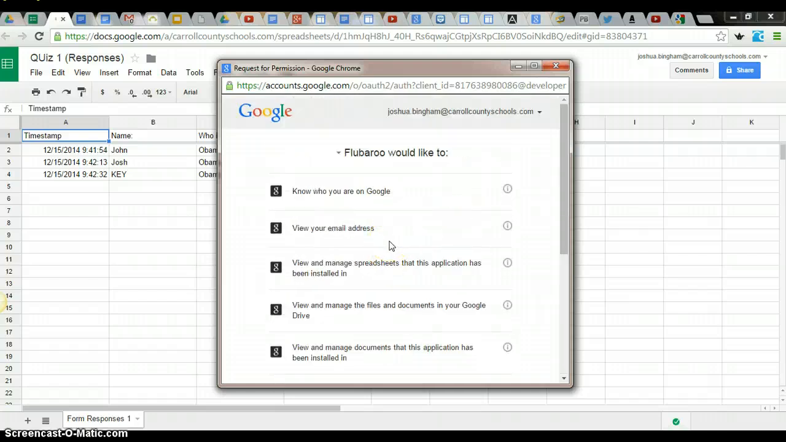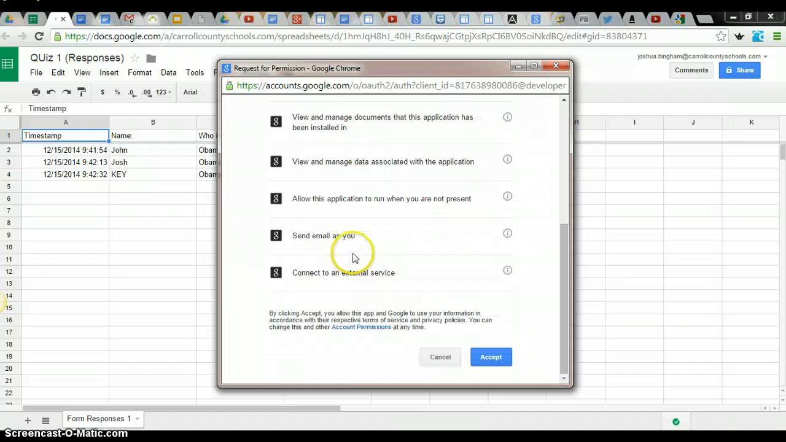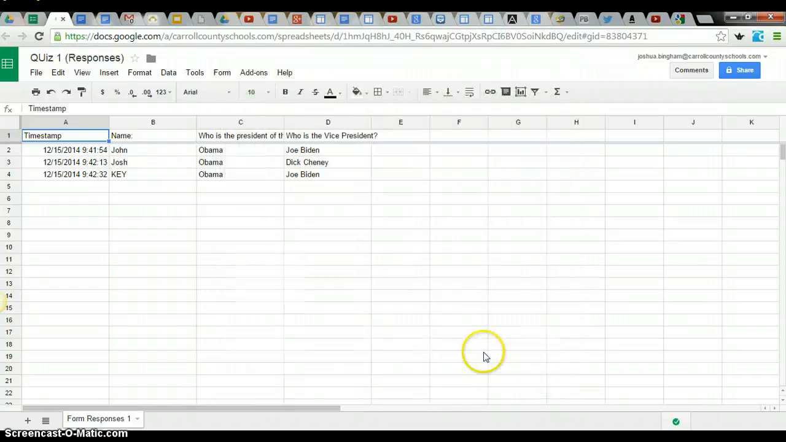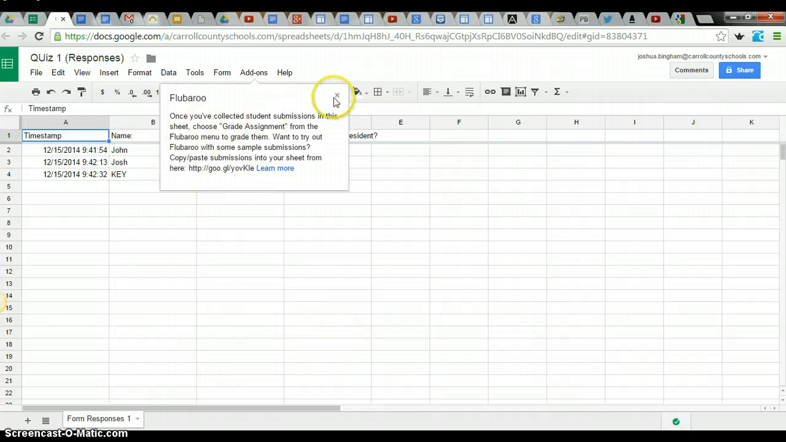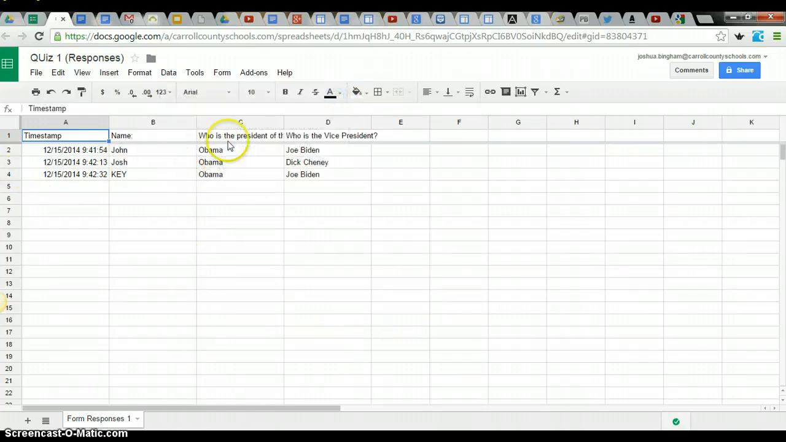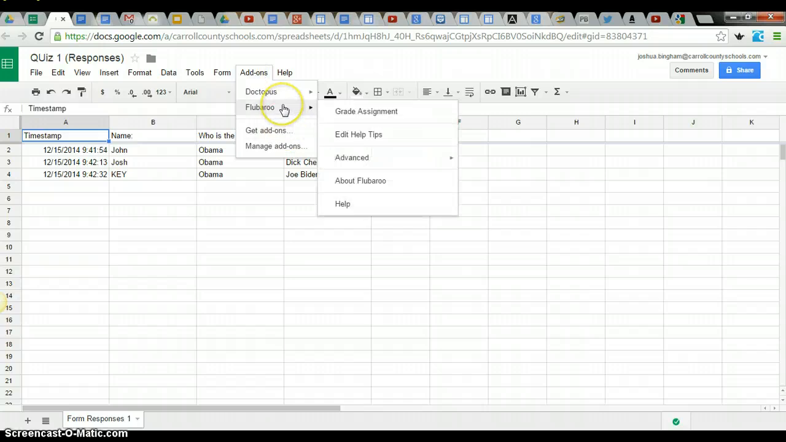So we click on Flubaroo. It would like to know who you are. Yes, they know us already. So we're going to go ahead and add that add-on. Looks like we're good to go there. Once you do that, come into add-ons. Here's our Flubaroo. Really, 2 easy steps to grade an assignment in Flubaroo.